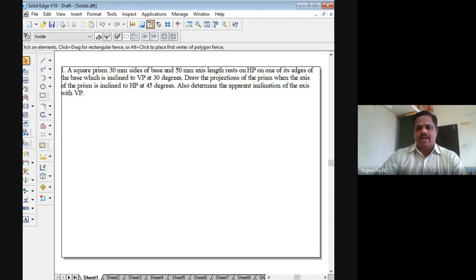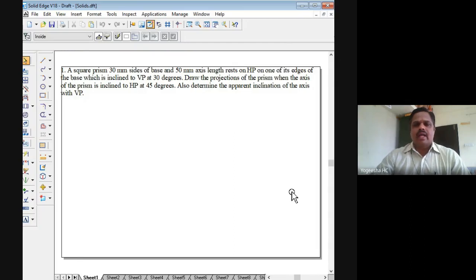You know what is a solid? A solid is a three-dimensional entity, isn't it? Unlike the plane surfaces, which are two-dimensional entities, solids are three-dimensional entities. So there are different kinds of solids like a prism or a pyramid or a cone or sphere. A number of different kinds of solids are available. So it is a three-dimensional entity.